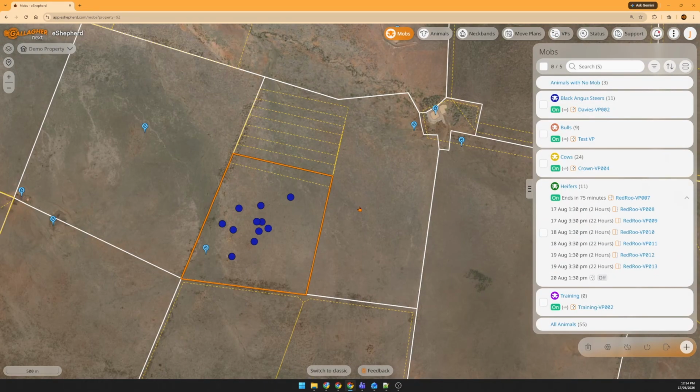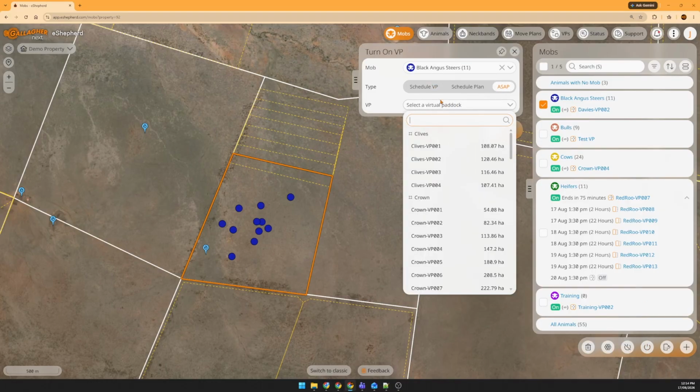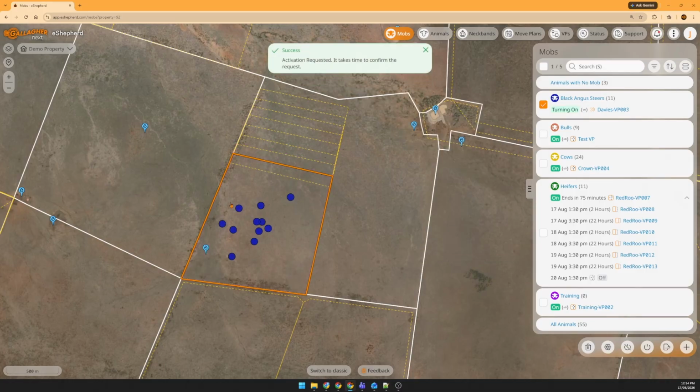Turning on a virtual fence is easy. You select the mob, you say turn on. I want to turn it on right now. You select your paddock and say yes. That virtual fence will take some time to turn on as instructions are being sent to all of the neckbands.